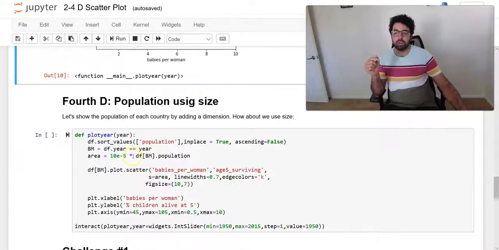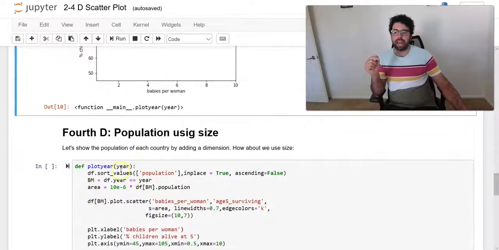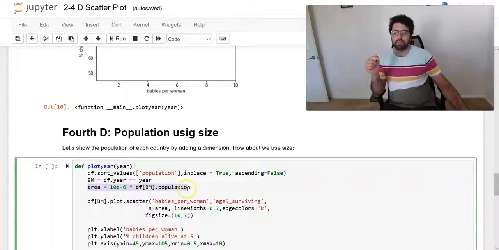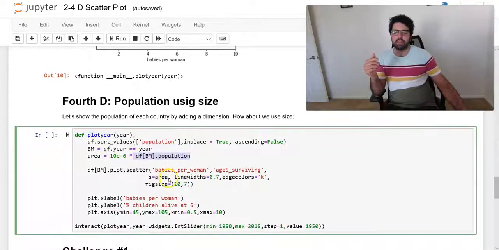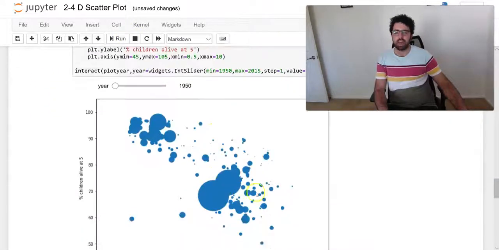To do that, you will have to just add a couple of things to your code. The first thing you will have to add is to create an array based on the population, and then you pass that to s, which is the size of these markers for your scatter plots. Let me go ahead and remove some of these first, and then I'll put them back on. So once I run this, now I see the size of population is also shown here.